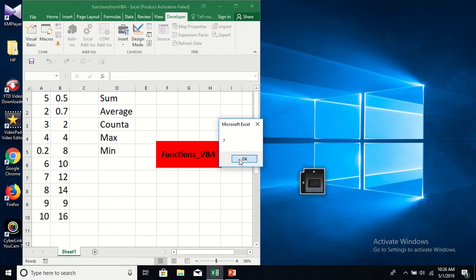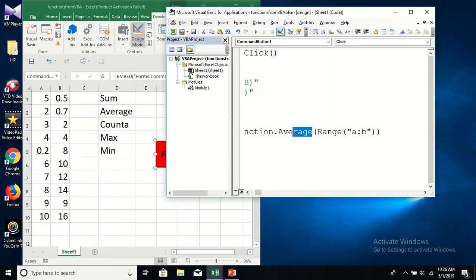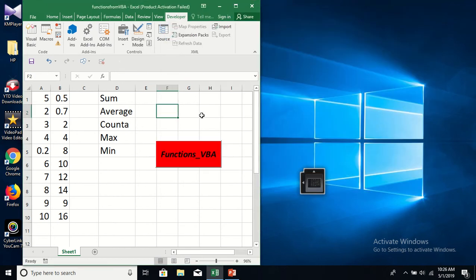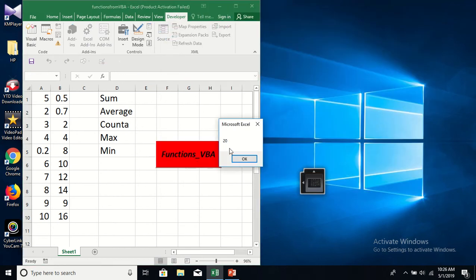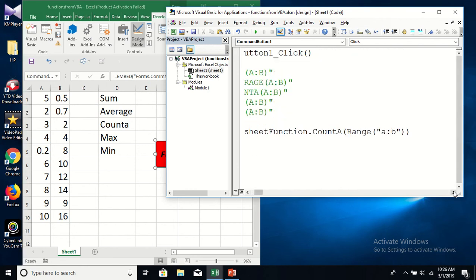Okay, and let's go further. If you want to see the count A, so write count A and close, click. That should give you a value of 20, because there are a total of 20 numbers. Let us also try with max and min. I'm going a bit faster now. Try this max function here.